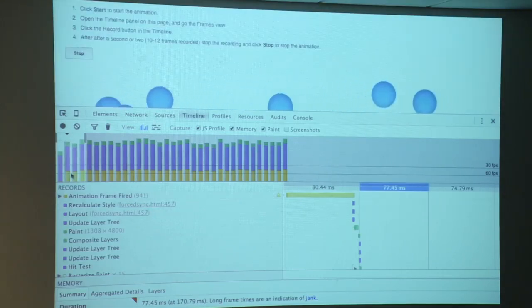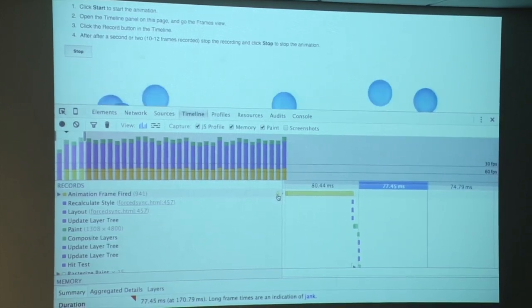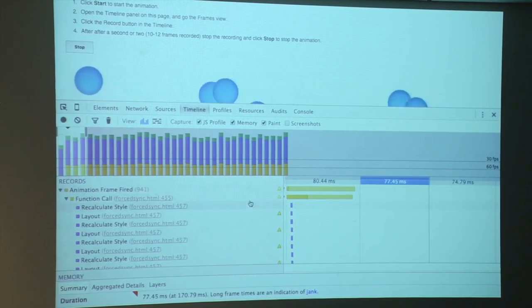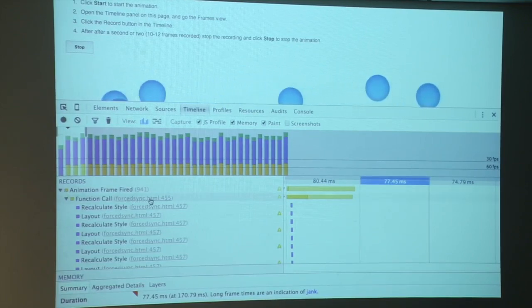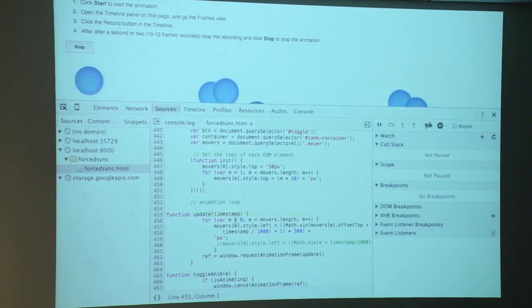I picked one of the early frames, and this little exclamation triangle down here is telling you something. It's warning me that long frame times are an indication of jank. It even tells you down there at the bottom. So let's open this up and figure out where this problem is. It's in this force sync HTML call here. We'll take a look at this.